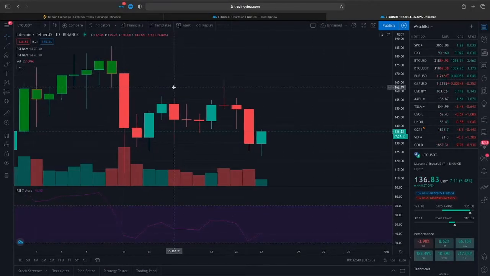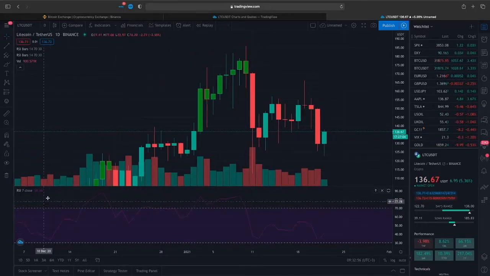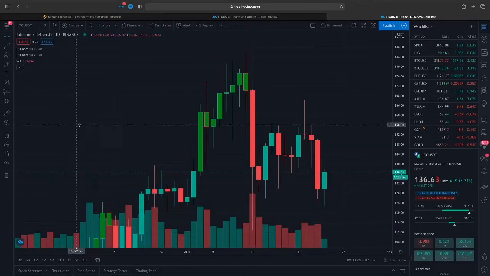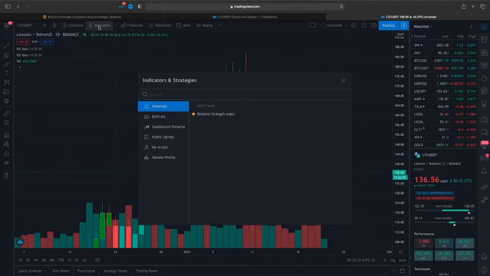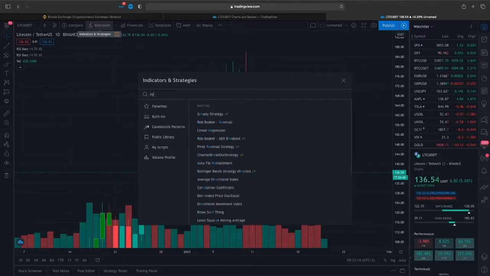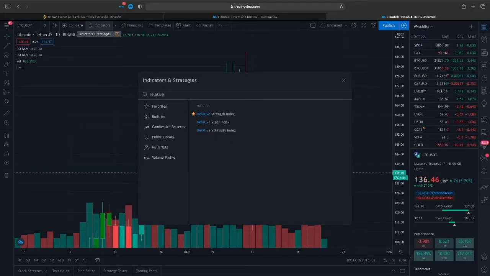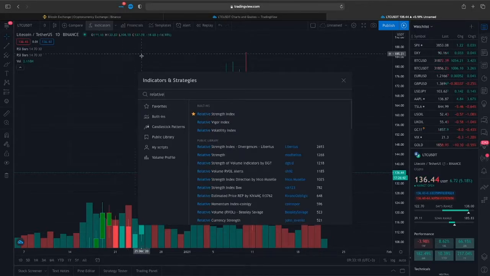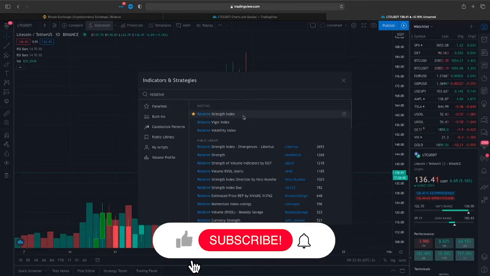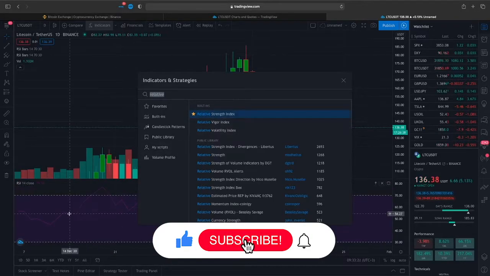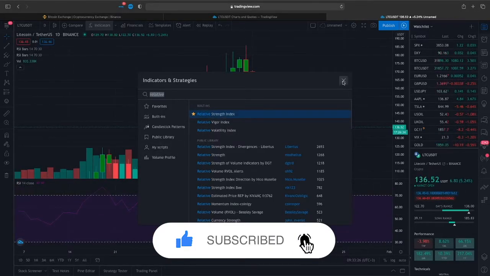So this is the current chart you can see. Below here you will find another chart of RSI7. If you don't see this chart, you can enable this by going here, indicators. You can search here for relative strength index. I have already marked it favorite. When you click this, you can see the chart appear here. You can close this dialog.